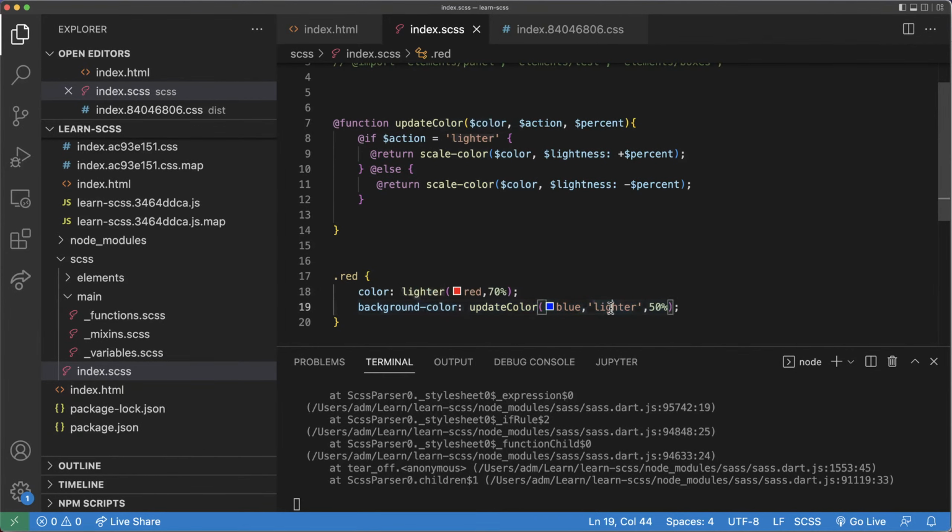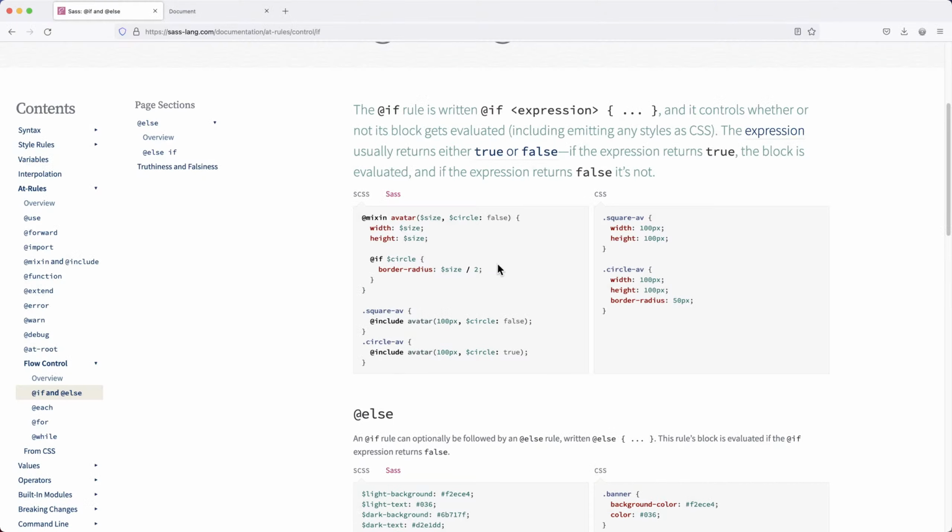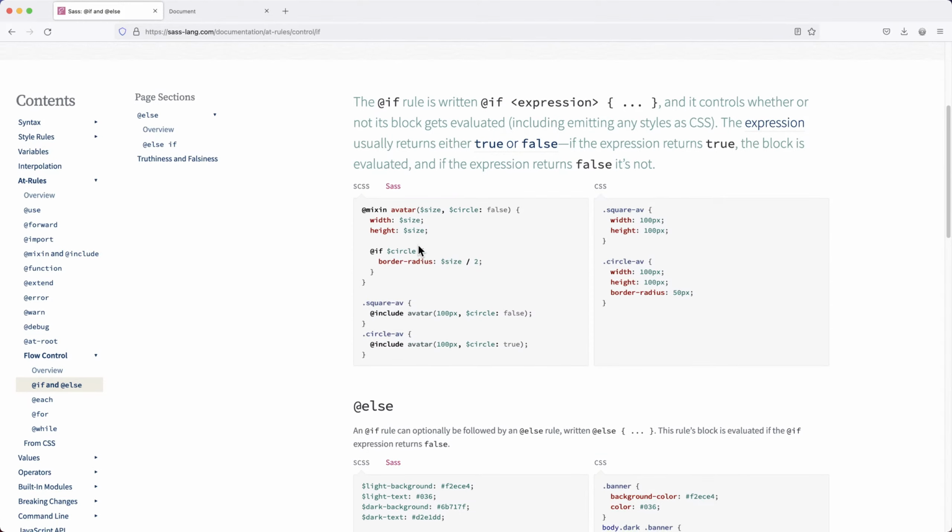Then we pass the action as the second parameter, which goes here. And then we got this 50%, which goes here. And then we're going to check if it equals. Is this the correct way to check if it equals? Probably not. It's probably like double equals or something like that. So let's just go and make sure.